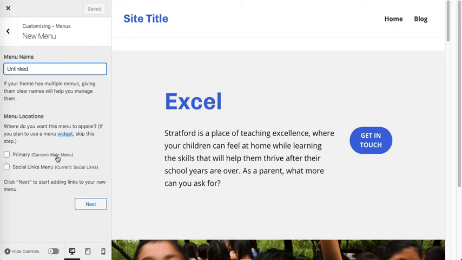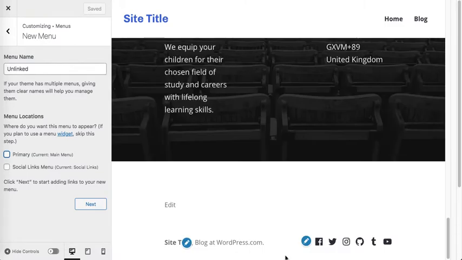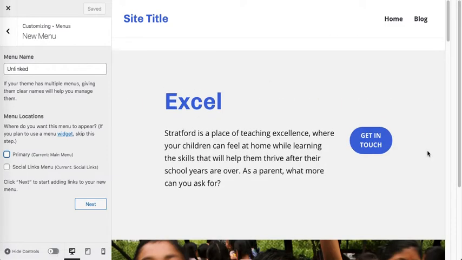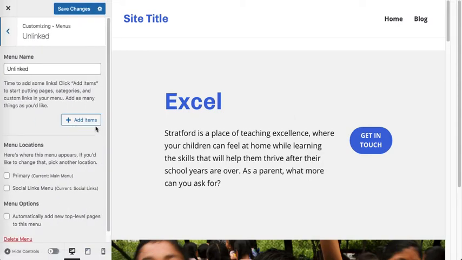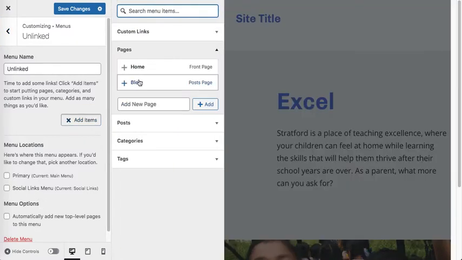Make sure that both of these are not clicked, because if you click on this, it's going to add it to the top, and if you click on this, it's going to add it down here. Okay, you can see that this is a very fancy template that I haven't done anything with. Okay, so this is the menu name. Again, these are unclicked. Now we're going to add items.